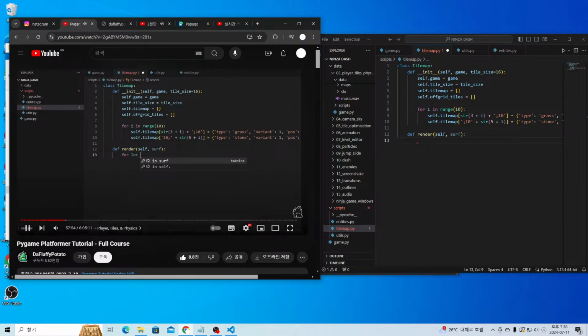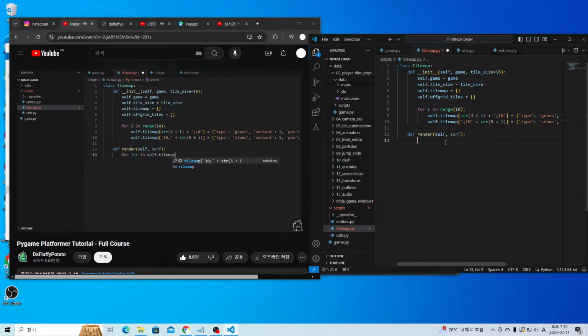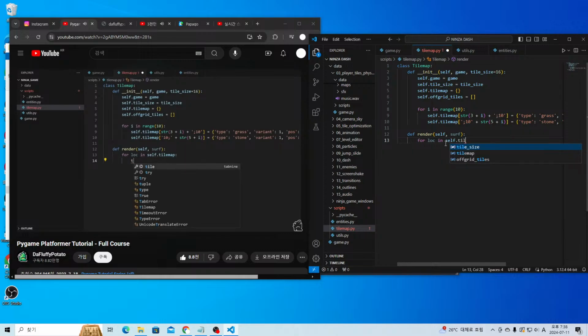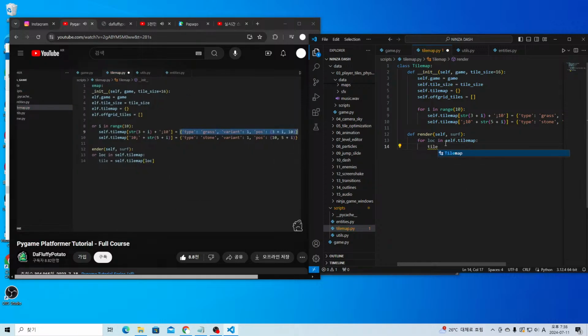We have for location in self.tilemap. So when you iterate over a dictionary, you'll get all of the keys. So that'll be these values. So we'll get like 3 and 310, for example. But to get the actual tile, we'll have to look it up in the dictionary based on the key. So that'll be self.tilemap location, and that'll give us this part. Alright, so from here, we can render it.